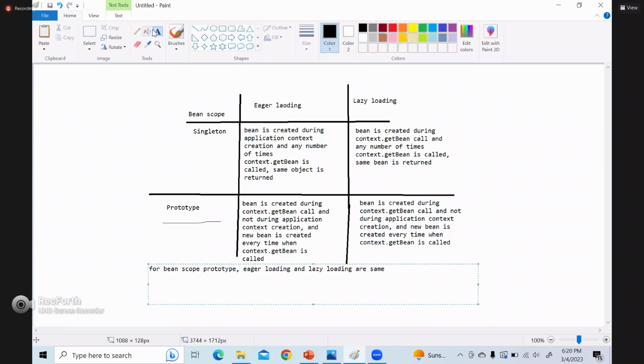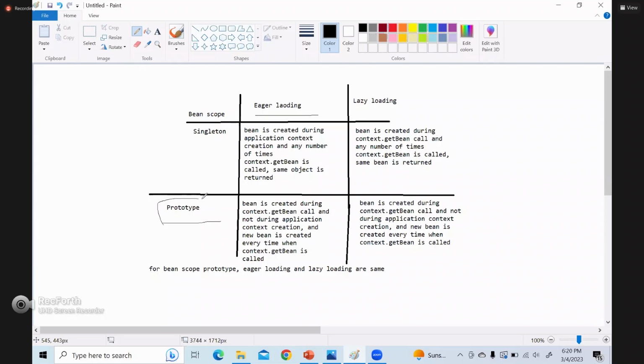So actually, if you see here, what is eager loading? The bean is created during the time of application context creation, initially only. But since the scope is prototype, always the bean is created on request, so preference is given to prototype, irrespective of whether eager or lazy. So the bean is created during the context.getBean call and not during application context creation, and a new bean is created every time context.getBean is called.